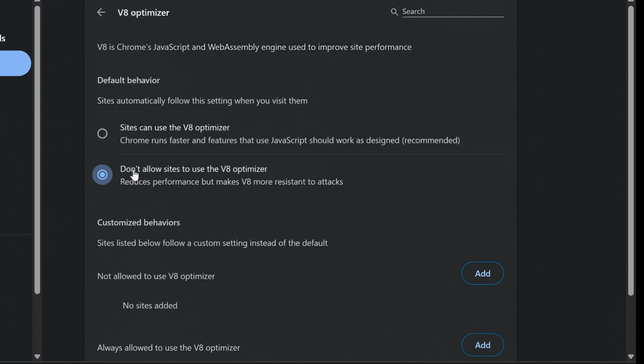If, by some chance, you encounter a web application or a specific part of a site that feels unusually slow, you have the option to allow the V8 optimizer on specific, trusted sites. So, the best approach is to keep it disabled by default, then selectively enable it only if absolutely necessary for a particular site you trust. This gives you maximum protection without compromising your general browsing experience.